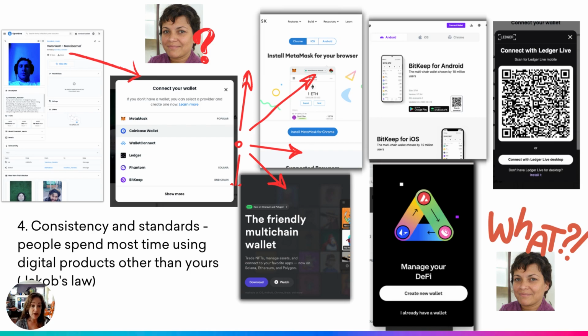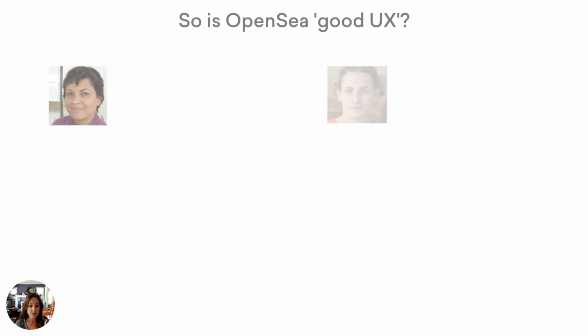Phantom says we're the friendly multi-chain wallet, which might encourage her to come over, but Phantom is friendly really if you already know how wallets work. It's not optimized, in my opinion, for brand new crypto people. Okay, so I think that this leaves her a little confused.